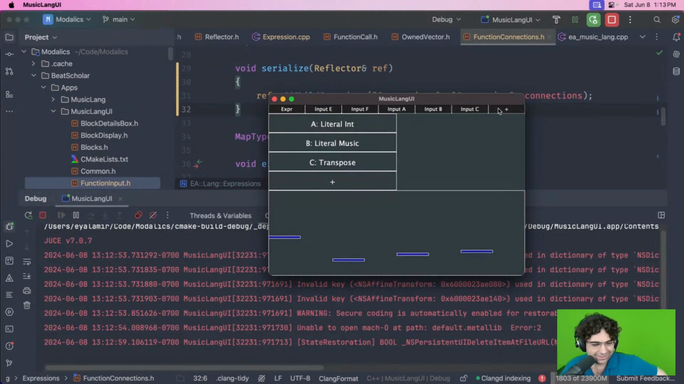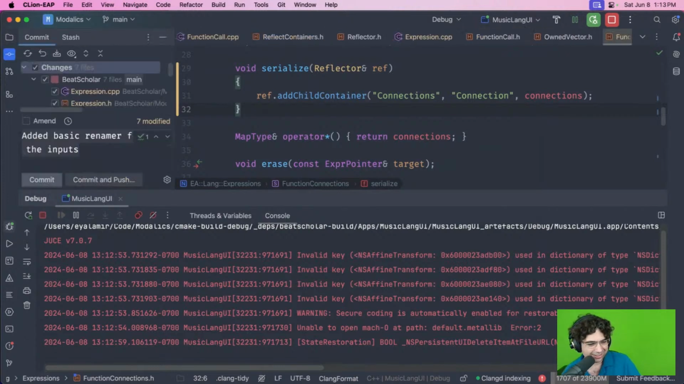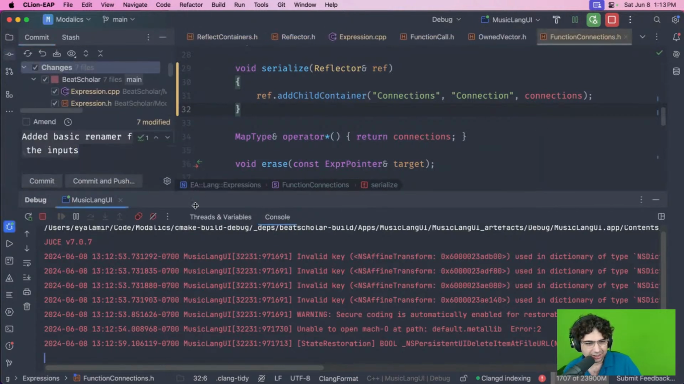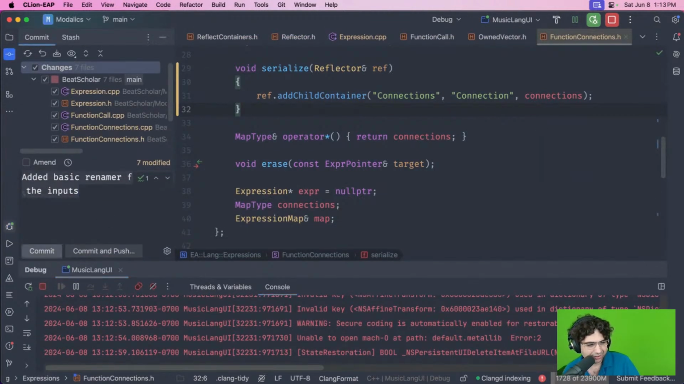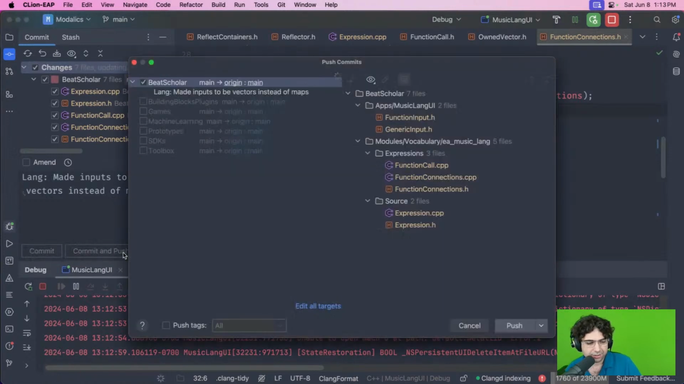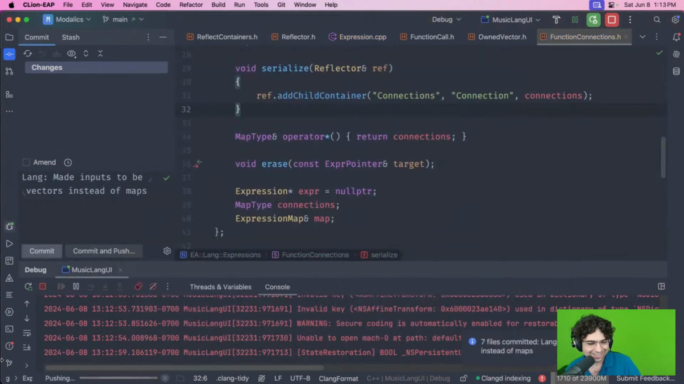All right. Okay. Progress. Come on. Let's hear it for progress. I have so much progress to do. Oh my god. Okay, let's do just like outline. Made inputs to be vectors instead of maps. Yeah, let's do that.